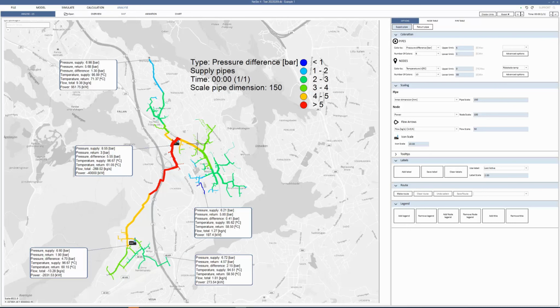The colors that we're looking at can be changed, so you can change a bit what you want to color by and how many colors you want to have. So if we start by changing the number of colors, right now I have colors corresponding to one color per bar. But I can also, for example, decrease this to only 3 colors, and then I can set my own limits. So if I would like to see anything above 4 bar, let's say, then I can easily put in 4 in this limit here.